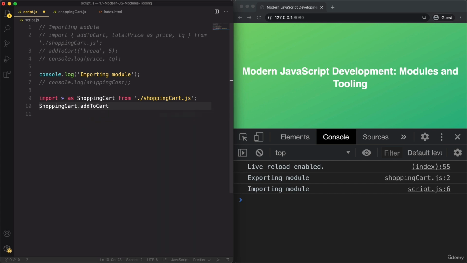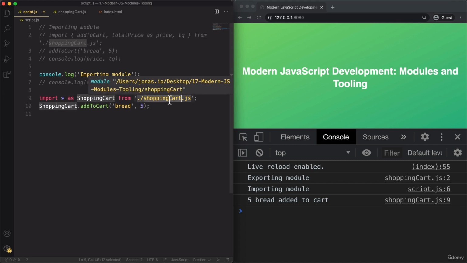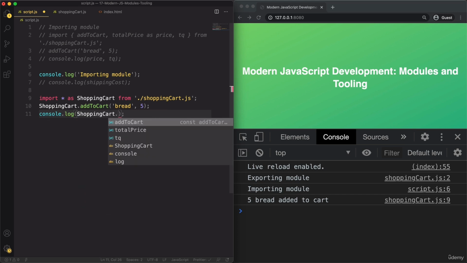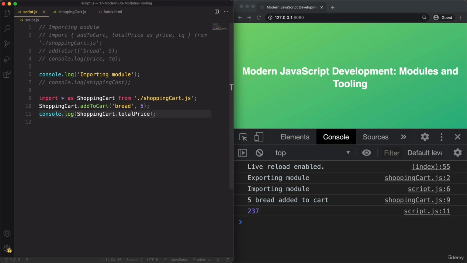So add to cart, and let's again say bread, 5. All right, so here it is again. And so basically, if we think about this, this module here is now exporting a public API just like a class. So it's as if this object here was created from a class, which now has these methods and also, for example, these properties like shoppingCart.totalPrice, right? So that's the other named export from this module.